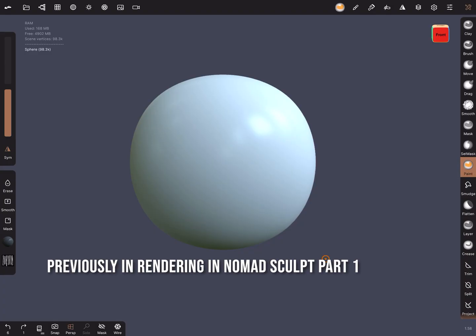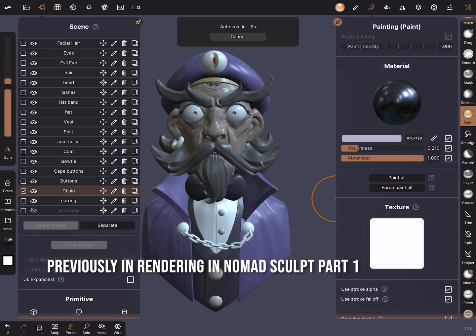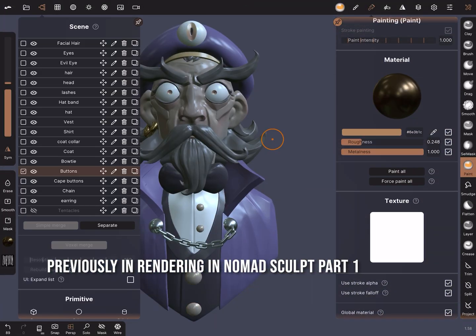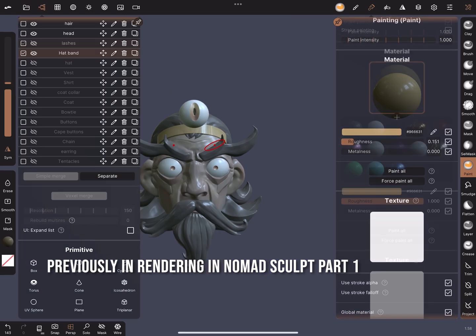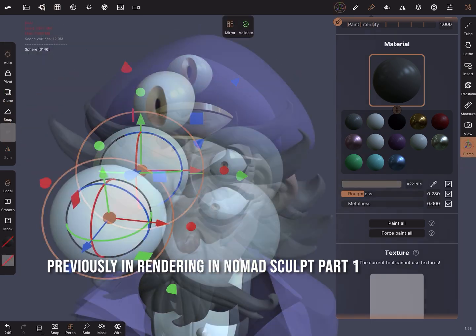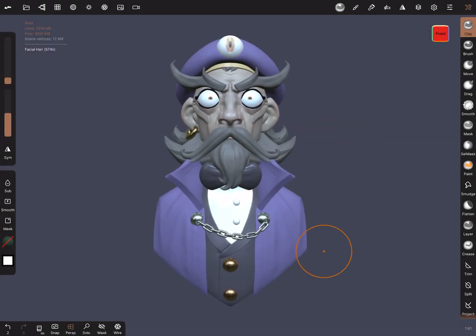Hello there, my name is Lace, and in this video we're going to have a look at lighting our scene inside of Nomad Sculpt. This is technically part 2 of the series on rendering inside of Nomad Sculpt, but it's meant to work as a standalone as well. So part 1 was on materials, let's focus on lights.